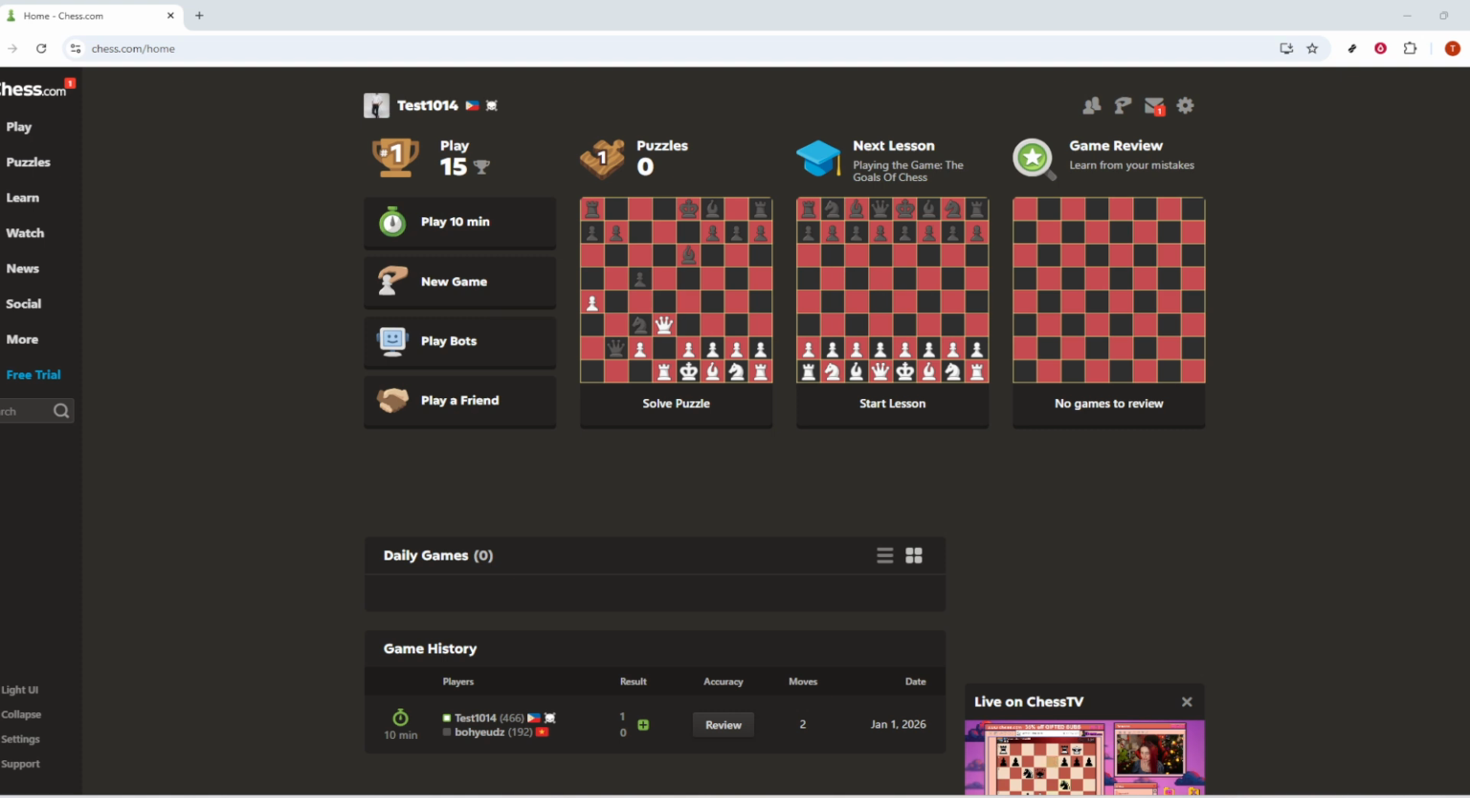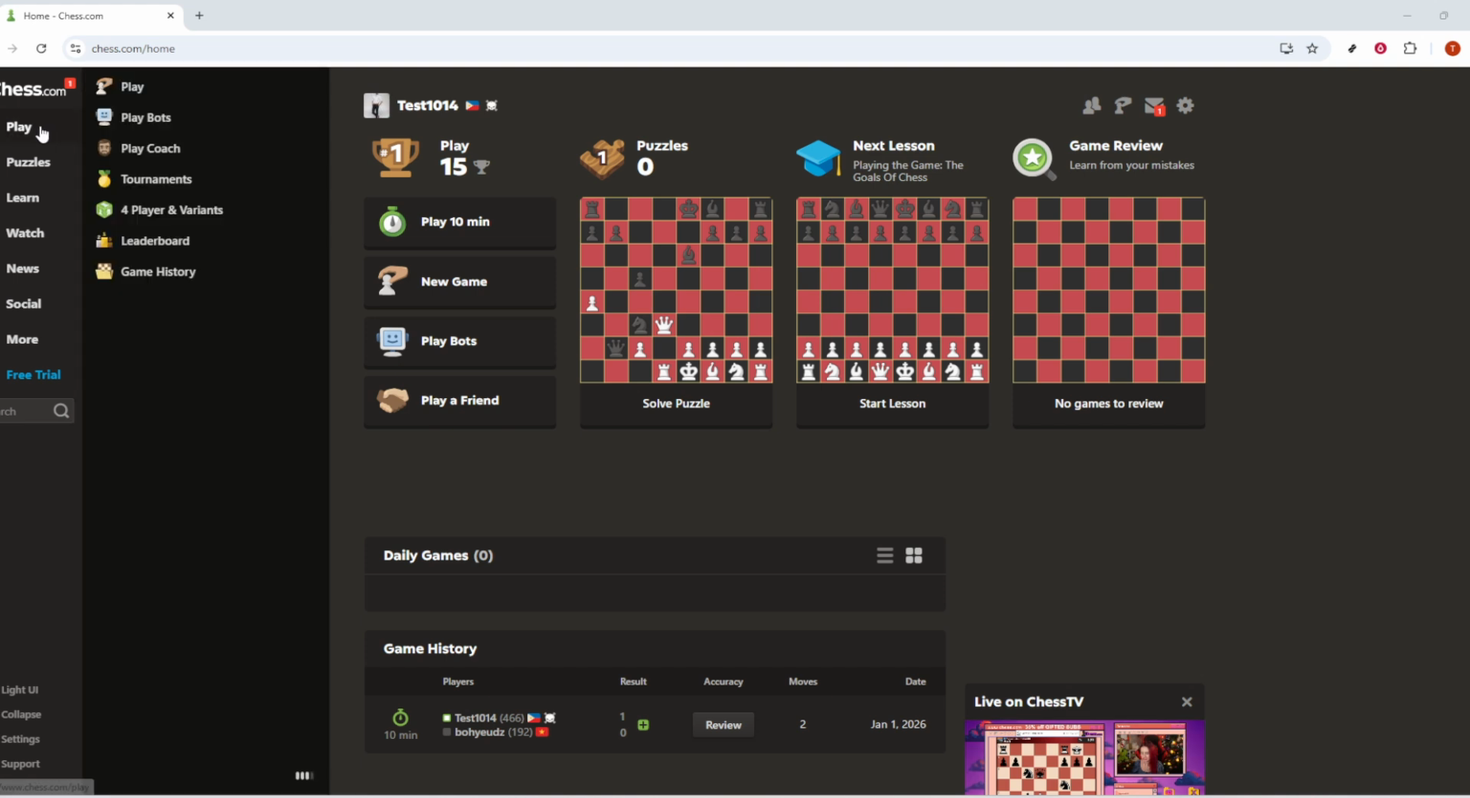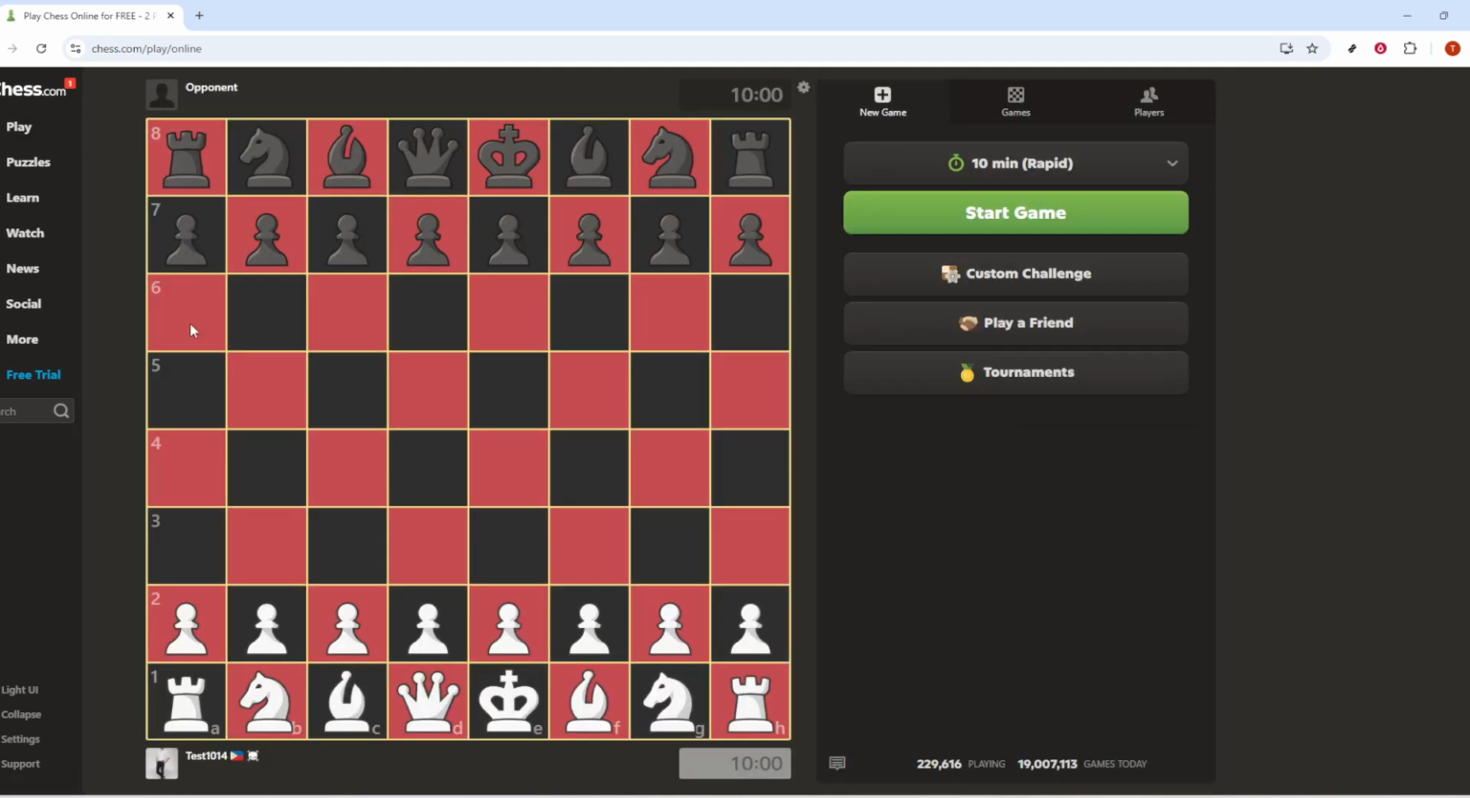Start on the chess.com homepage. On the left-hand menu, hover your mouse over the play option, then click Play or Play Online. This takes you to the new game setup area where you can choose how you want to play. If you're on a touch device, just tap the play section instead of hovering. The idea is the same. Get to the place where you launch a game.